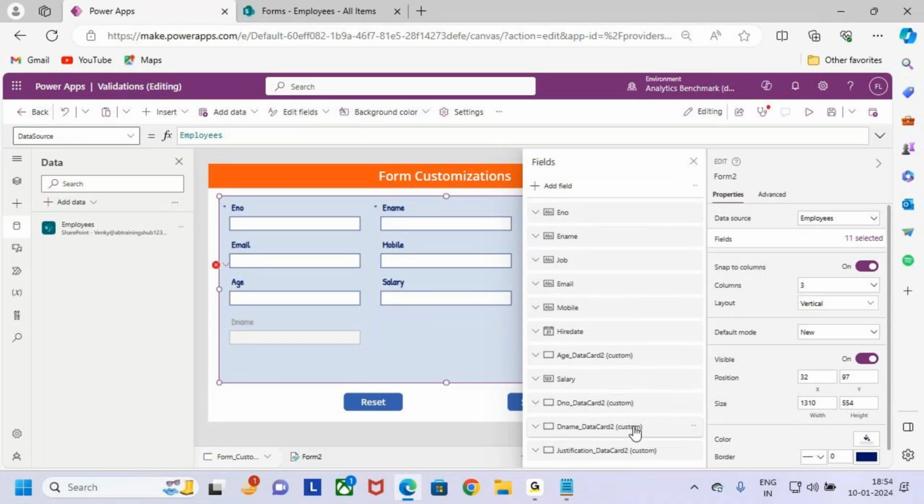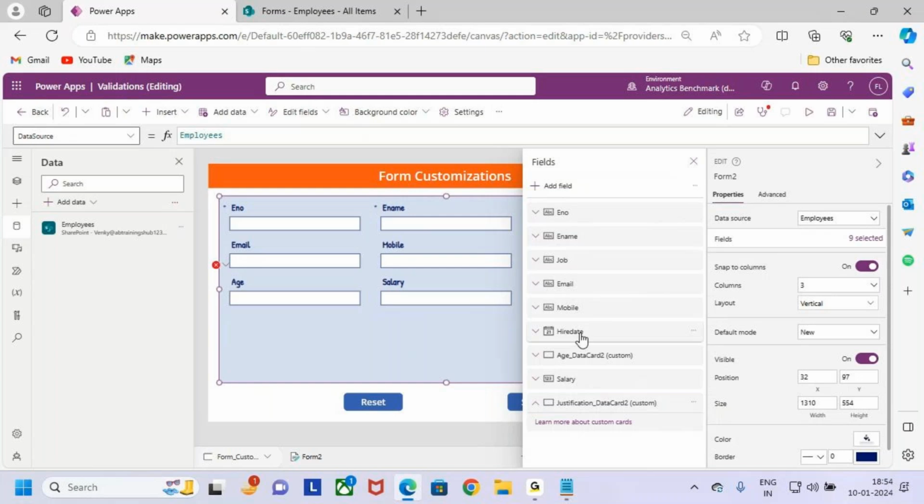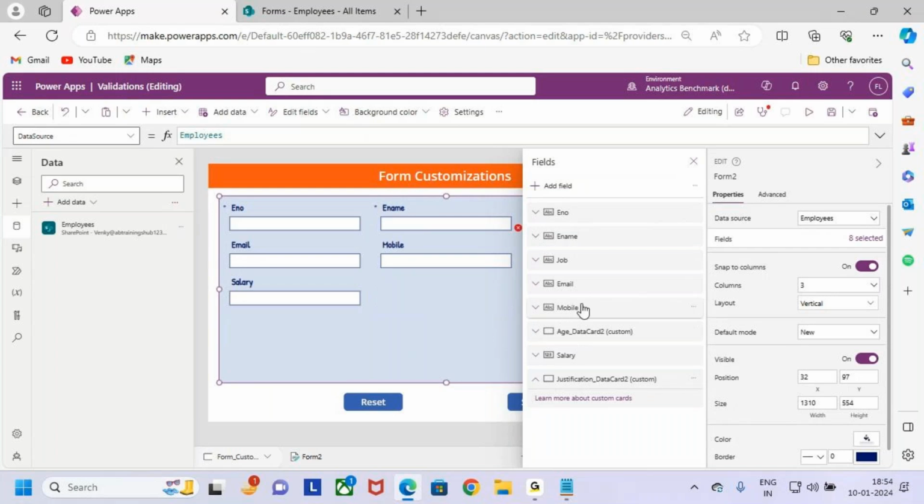Justification field, I want to keep it. Select and remove the department name, remove the department number, remove the department number data card, and also remove the hire date.